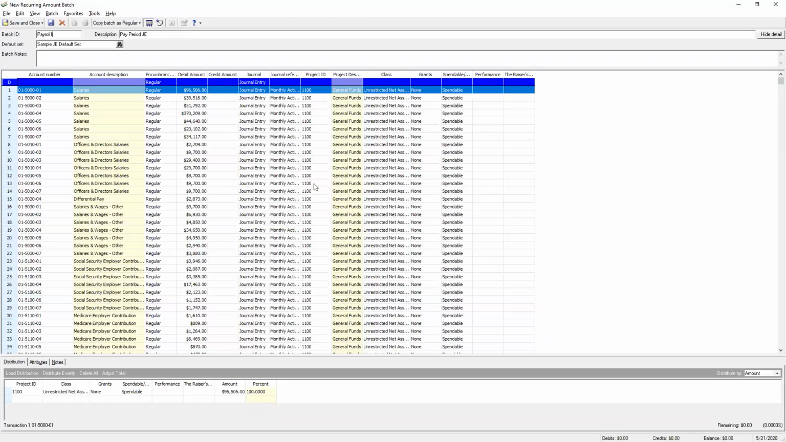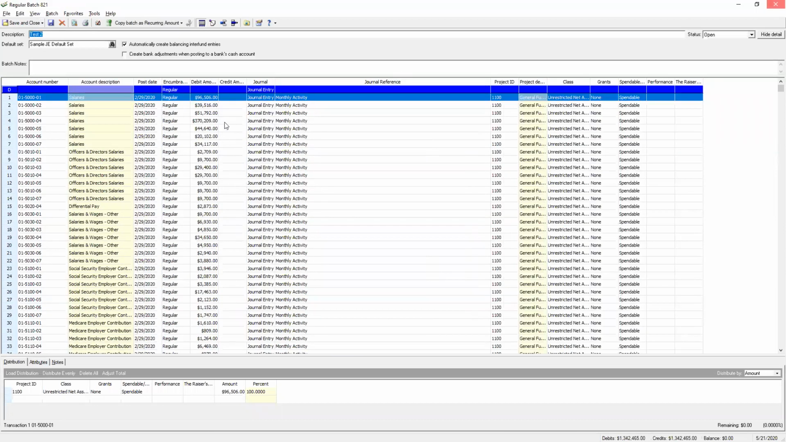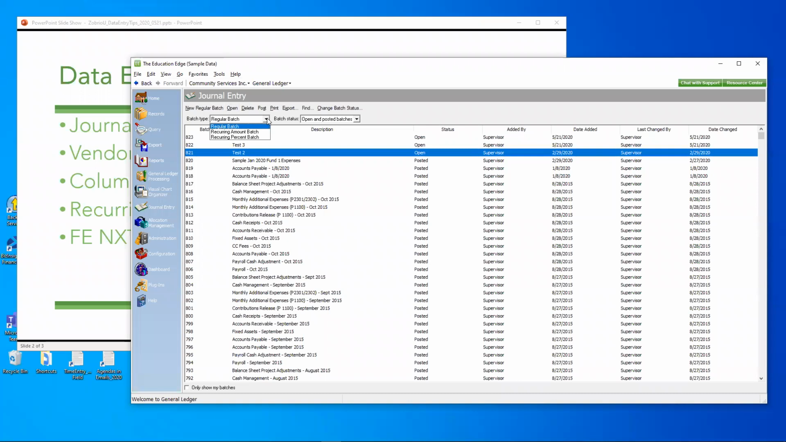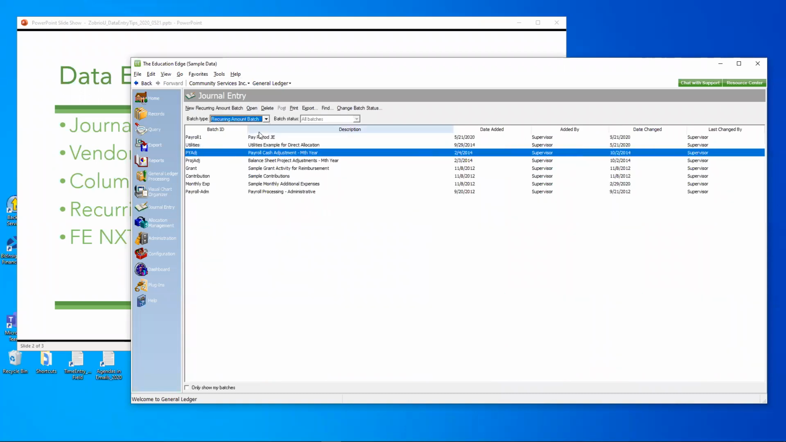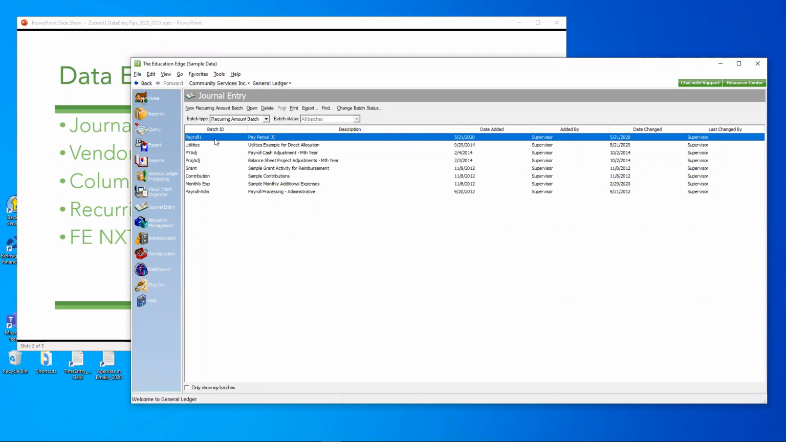At any rate, notice there's no date column, because recurring batches do not store a date, because you enter that when you're copying them. So I'll go ahead and save and close. Now let's take a look at where that lives. Let me go back to my view of recurring batches. And there's the payroll recurring batch that I created by copying an existing batch.